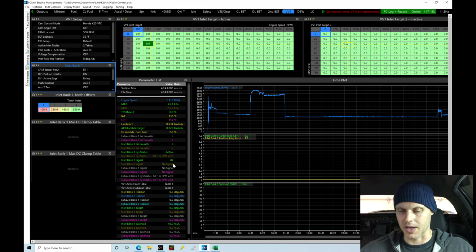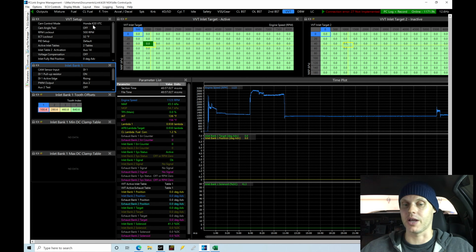signal is showing okay. Now, looking at this, we've set the cam control mode as Honda K20 VTC. What this is going to do is use the Link provided PID, proportional integral derivative gain control and setup. Using one of the plug and play options here right from Link usually works. We don't have to get too much digging into the PID setup for the variable cam control. Saves us a lot of headaches and a lot of time.